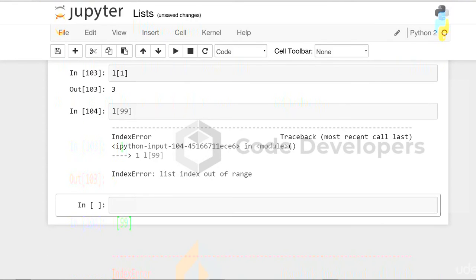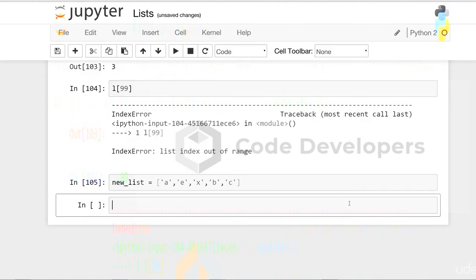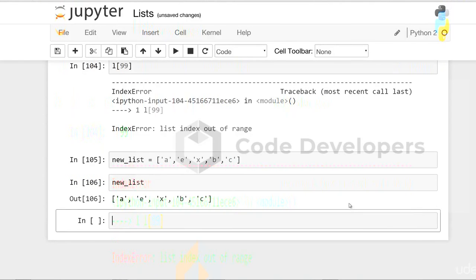Okay, so let's go ahead and make a new list to explore 2 more methods, sort and reverse. I'm going to say new_list is equal to, and in this case I'm going to use strings, just letters. So I'm going to say A, E, let's say X, B, and C. The reason I'm not just doing the straight alphabet is because I'm going to show you how to sort and reverse some of this. So go ahead and make a new list that looks like that. Let's make sure everything worked. Okay, so here's my new list. Remember, we're just using square brackets. The elements are separated by commas.